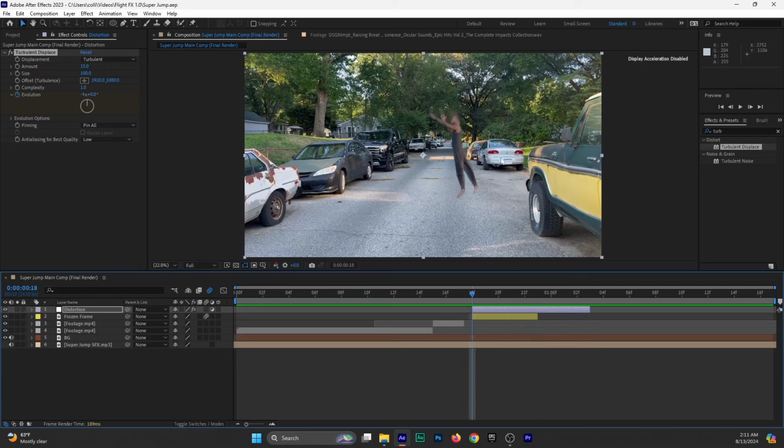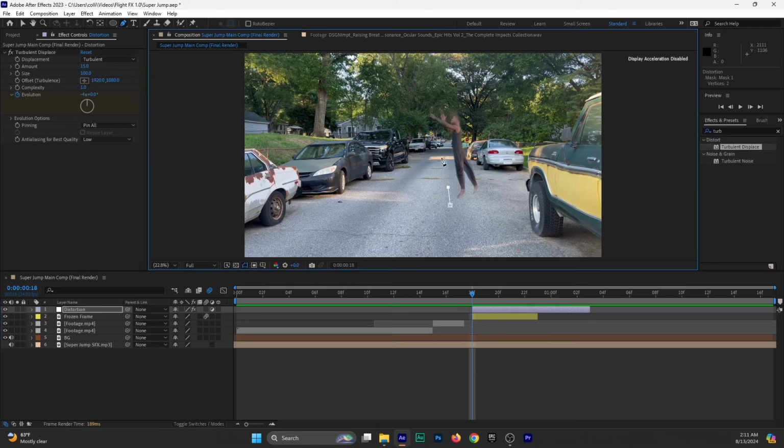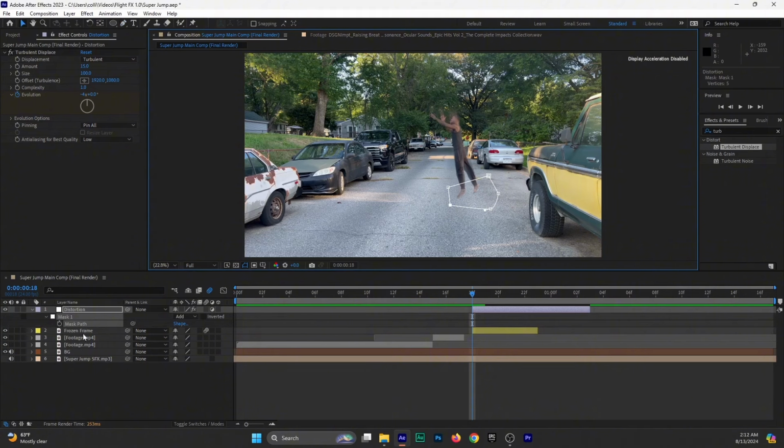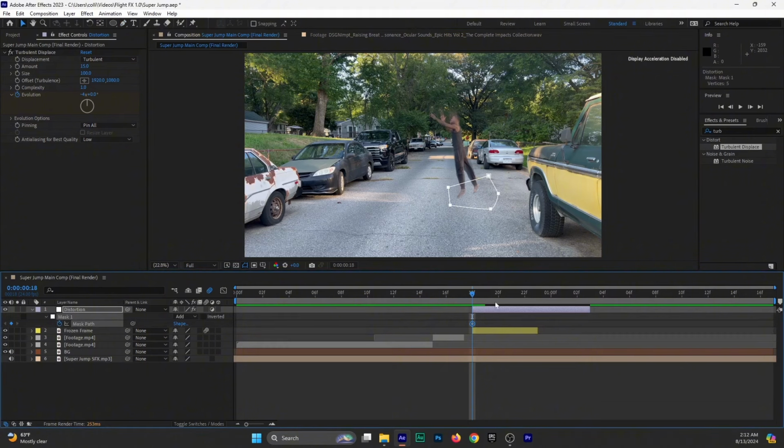Now here's what we're gonna do. Go ahead and grab the pen tool and do me a favor and start to draw a mask, like a small little box mask around our subject's feet. Go ahead and click on the selection tool one more time. Press M on the keyboard to bring up the mask path options under the distortion layer. Set a keyframe on the mask path itself.